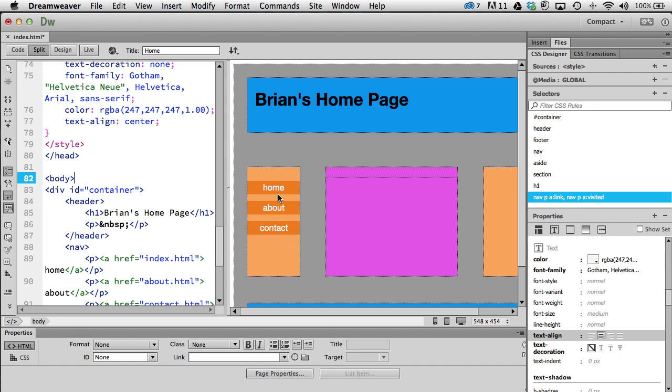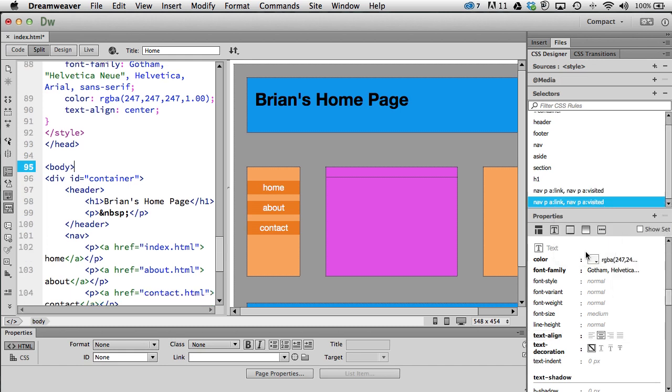Okay? Now we have the way the text looks like when you haven't rolled over it or when you've come back from another page. And I am going to now duplicate this guy. So right here, this rule, I am going to right-click or control-click and say duplicate. And then I'm going to change these names.